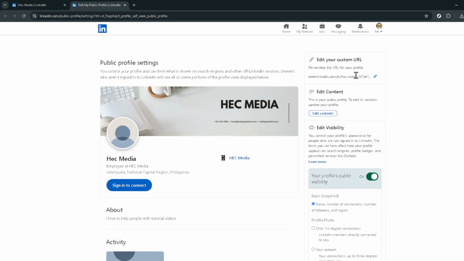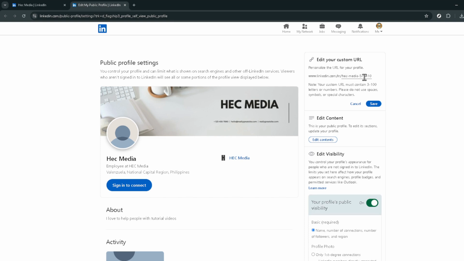This action redirects you to a page specifically for editing your public profile settings. Here you'll see another section labeled Edit Your Custom URL on the right side of the screen. Once again, look for the edit icon. It's a small pencil symbol. Clicking on this icon opens up the opportunity to customize your LinkedIn URL.